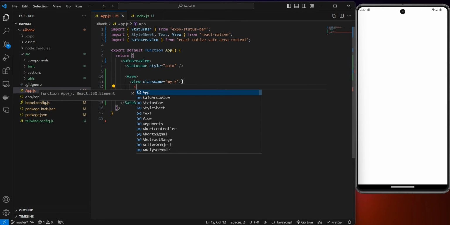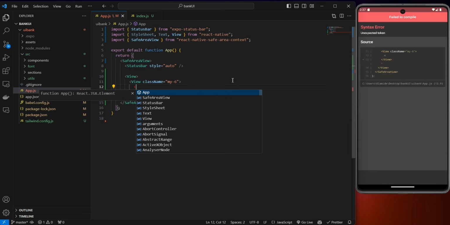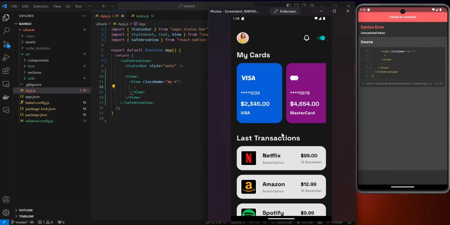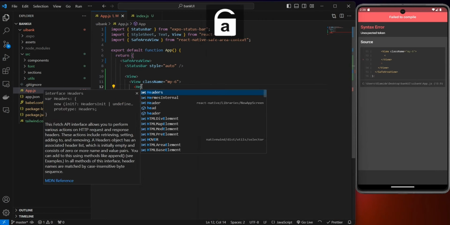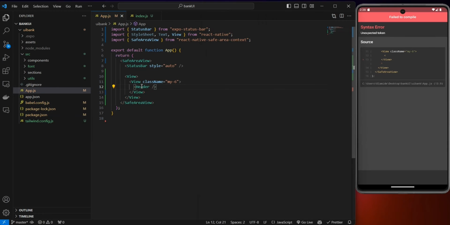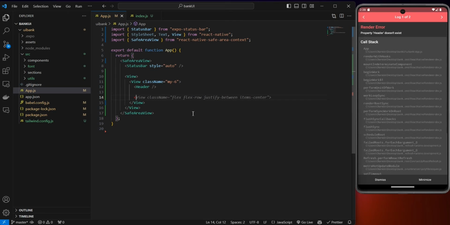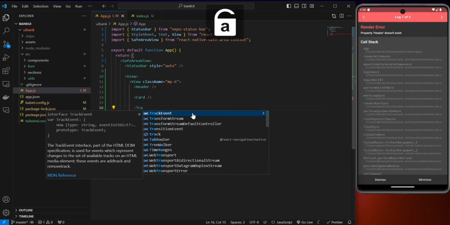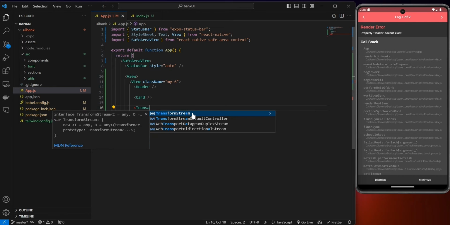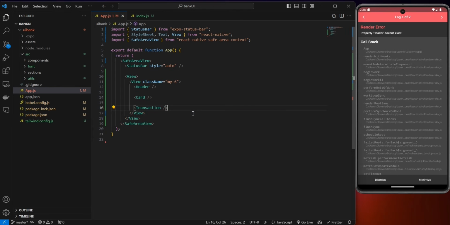And here I'm going to create a set of sections, which are the header, the card, and the transaction. As you can see in the design, we have our header here, our card section here, and our transaction section here. So I'm going to create the header like this. Don't worry, it is going to throw an error that it doesn't exist. I'm going to fix that in a moment. I'm going to have a card here as well, and also a transaction here as well. Well, we want this to be transactions. Save that, and let's create all these individual components.